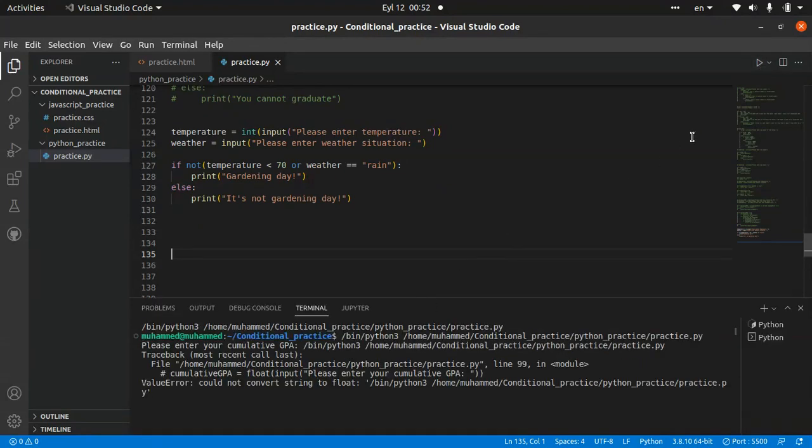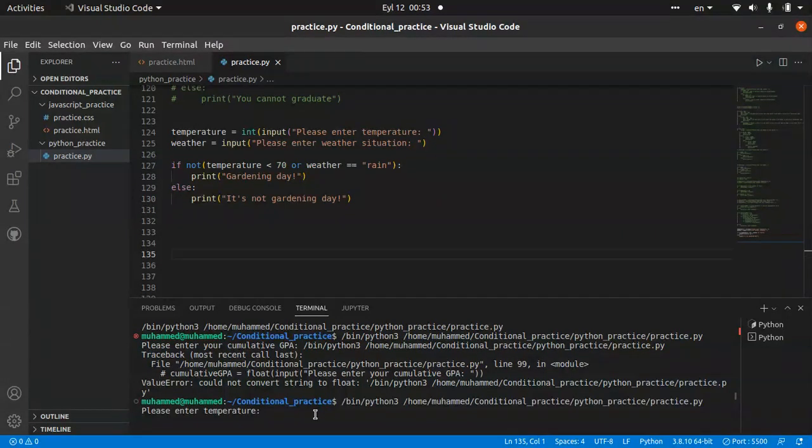I don't want to enter cumulative GPA. All right, please enter temperature. Let's enter temperature so that we will print out the else conditions. But do you think it will work like that? Yeah, we can do it.